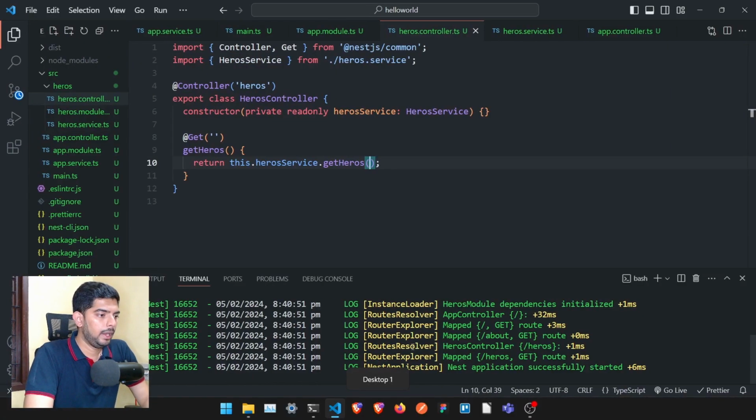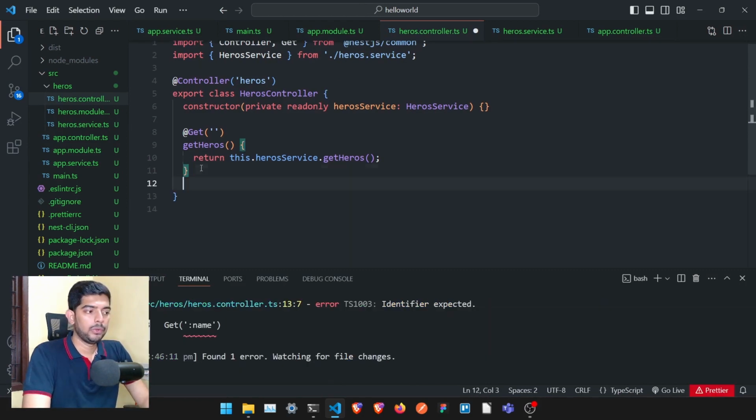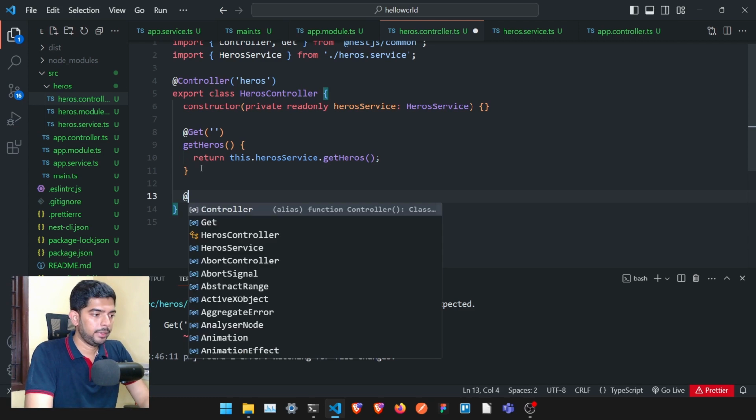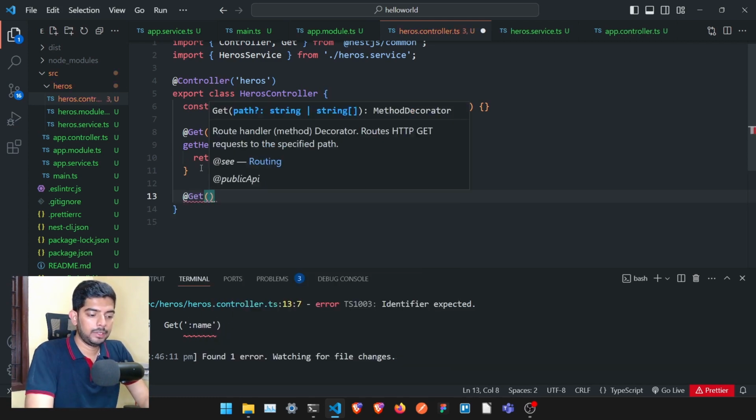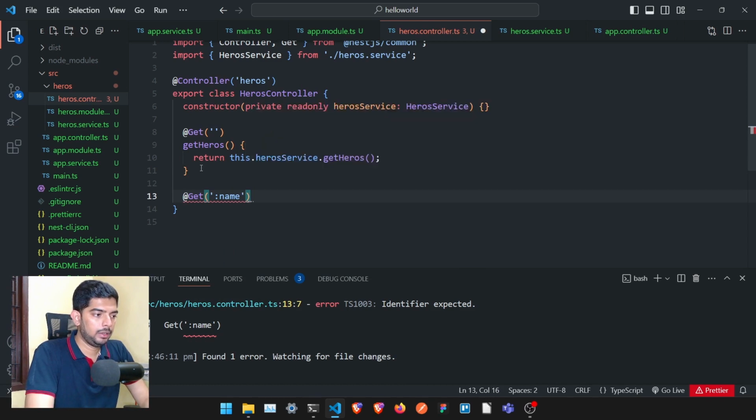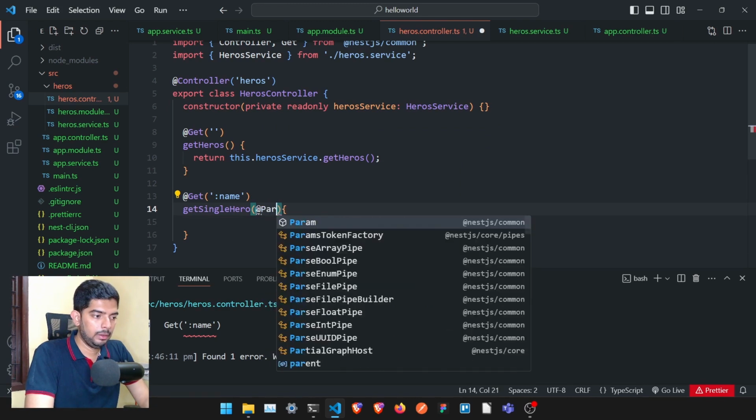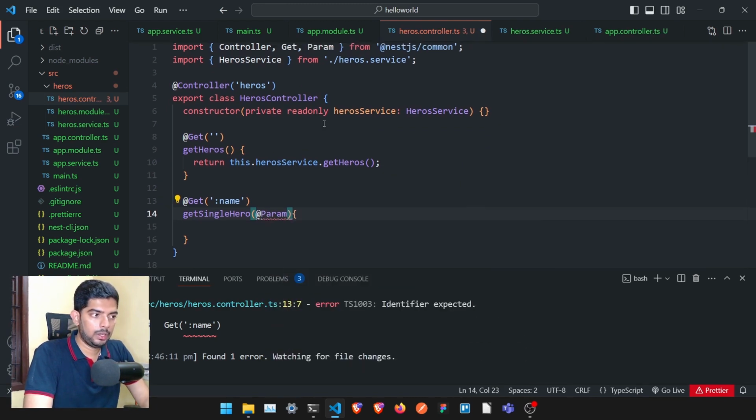Also, I'll show you how we can get a single hero. For that, we can just go ahead and type get, and inside this get, we can just type name, and here we have to create a get single hero function, and inside this function, we need to type @Param, and it will also get imported from nest common.